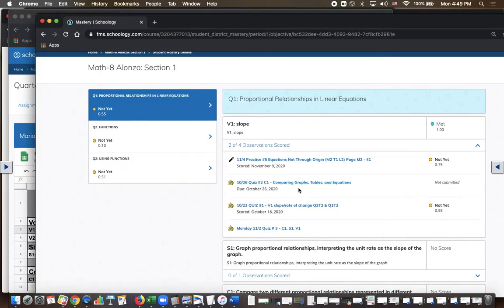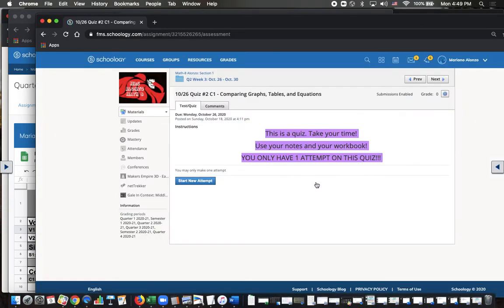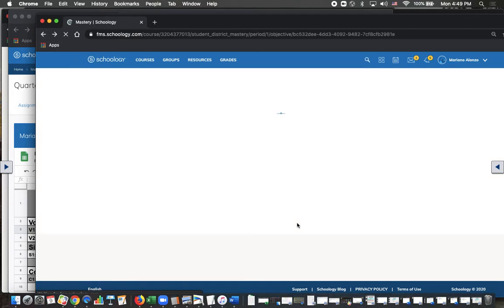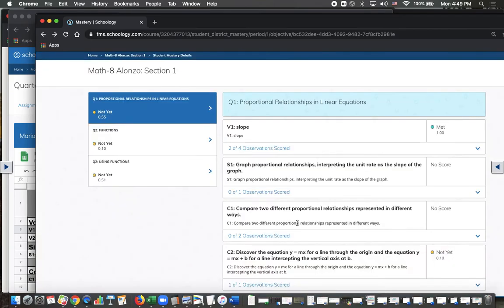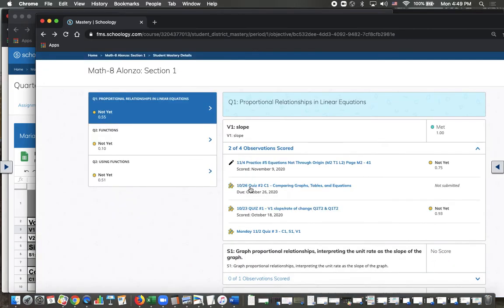And you could even go and do this assignment by clicking on it, so he never submitted. If you click on this, it will actually take you to that quiz that has that as well. So say I'm wanting to get my C1 or I'm missing my S1, you can actually click. If it's blue like this, you can click on it and actually open it to complete it to hopefully get your met or not yet. Okay? Or to get your not yet to a met.